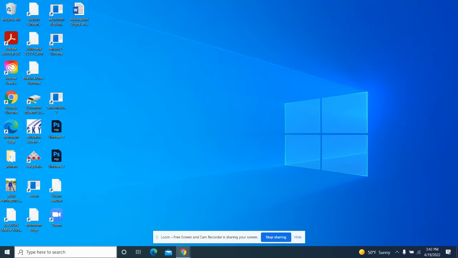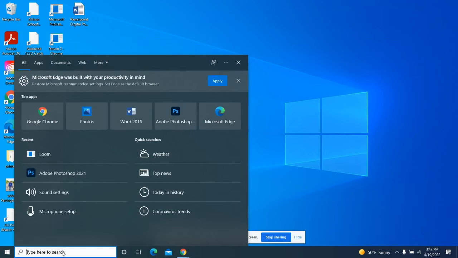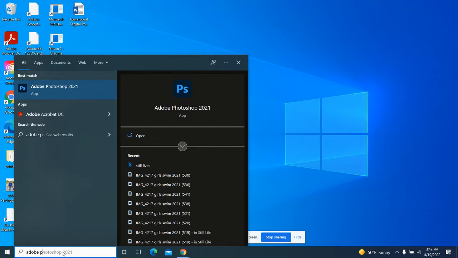Need to do is come down to the bottom left-hand corner here where it says type here to search. And we're going to use Adobe Photoshop. So you're going to type Adobe Photoshop. And then you see this icon here. We're going to click on it.